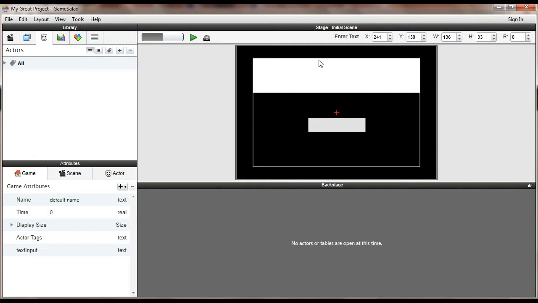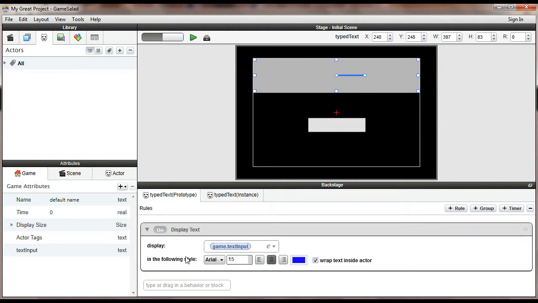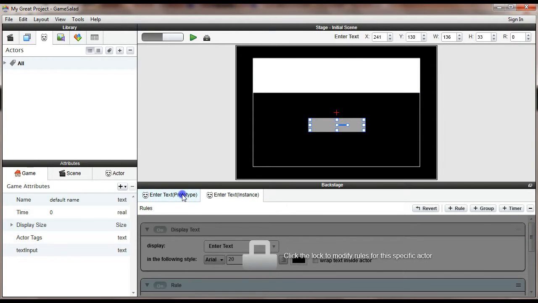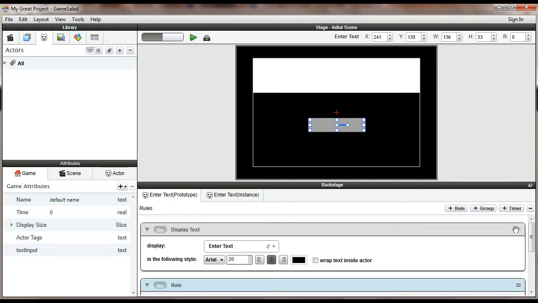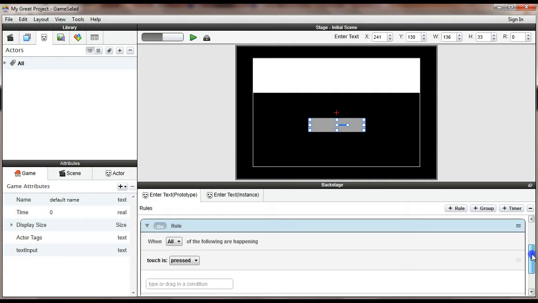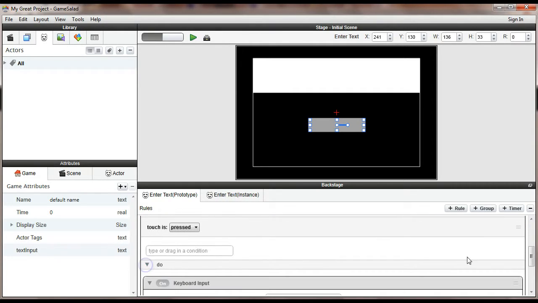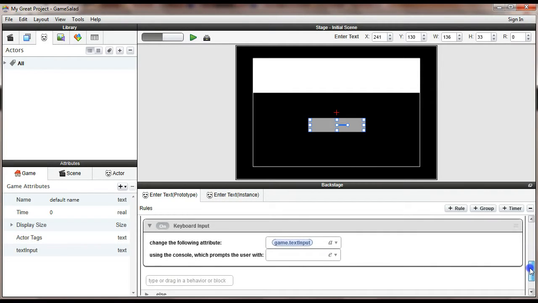But this actor up here, this big white box, is set up to do a display text of the attribute game.text input. Game.text input we set up by clicking a button down here. This actor is a button. It has a label that says enter text. And when you tap or click that, there's a rule that says when touch is pressed, then we do a keyboard input, and keyboard input changes game.text input.